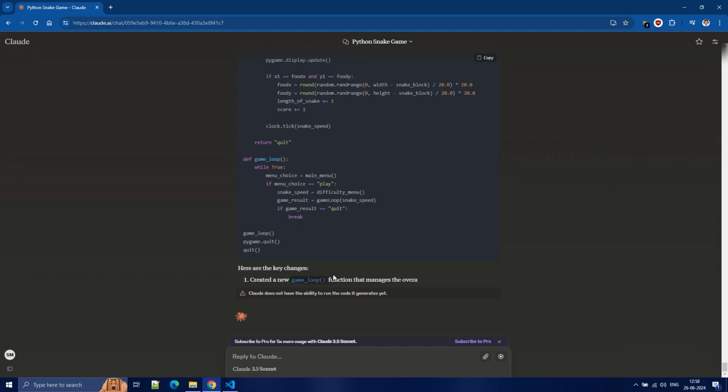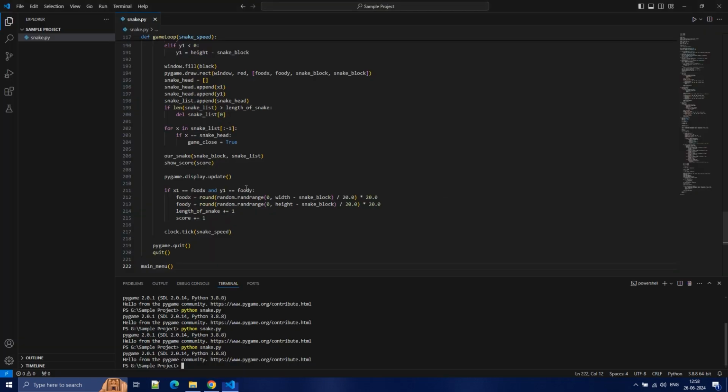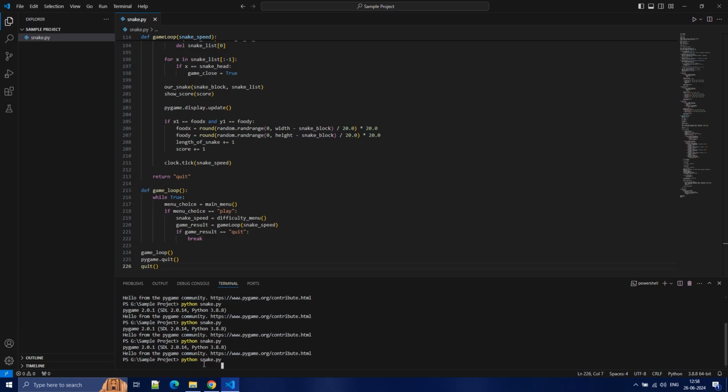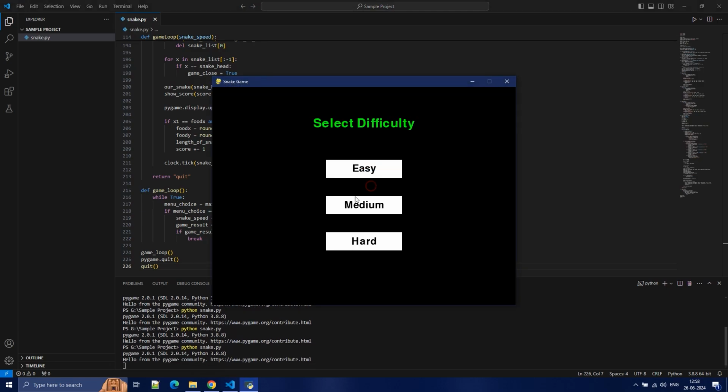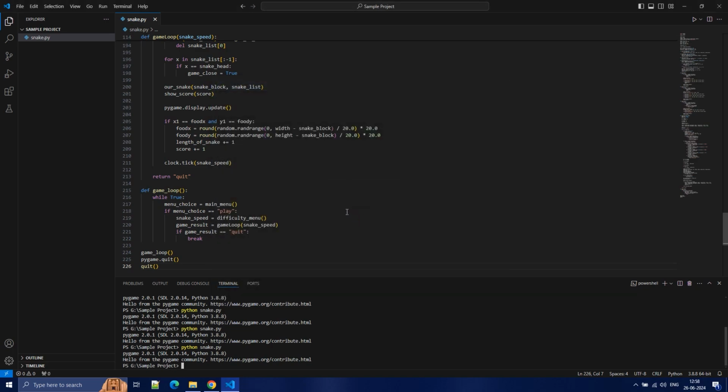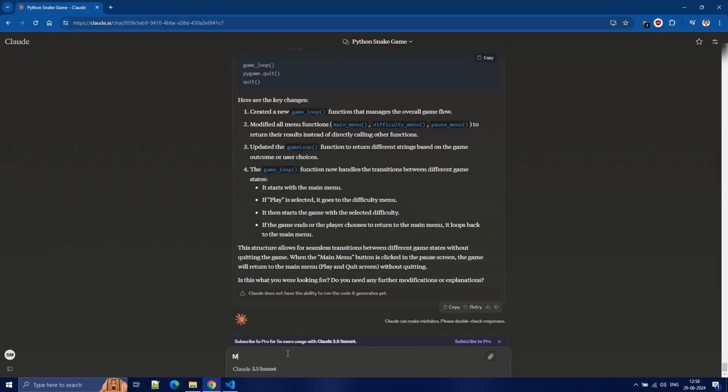Okay, it seems like a lot of code for some reason. Okay, it's just additional lines of code. Let's run it again. Let's play hard and let's pause the game. Main menu. It is still quitting the game. You know what? Let's change the main. What can we do to fix this?